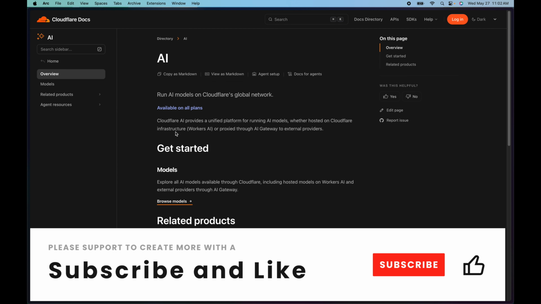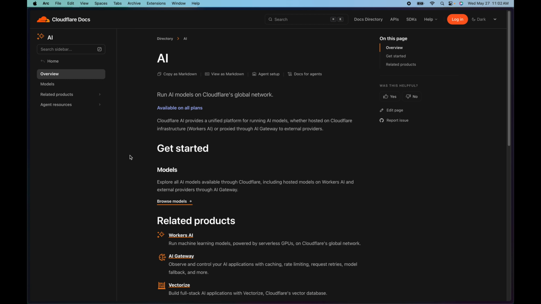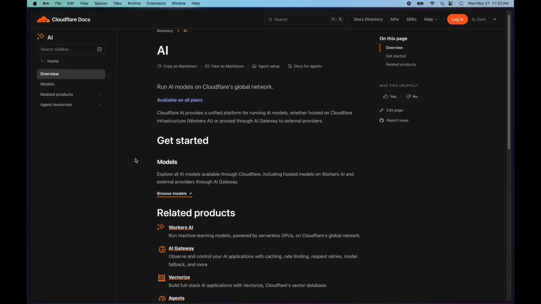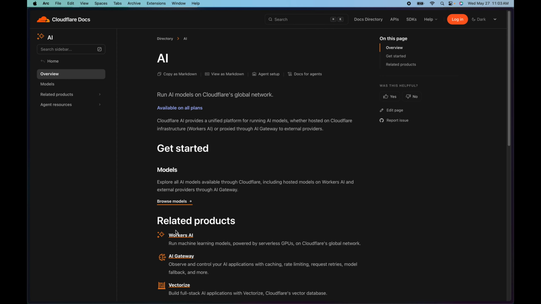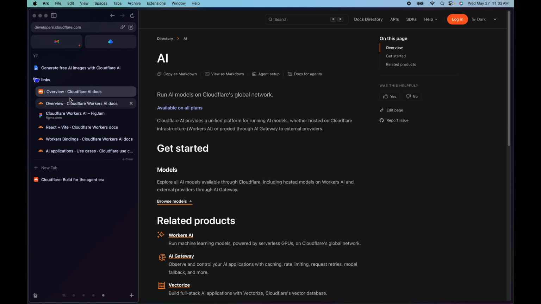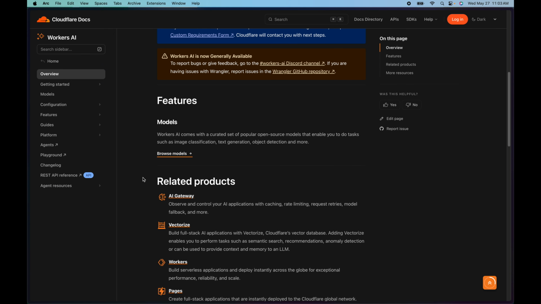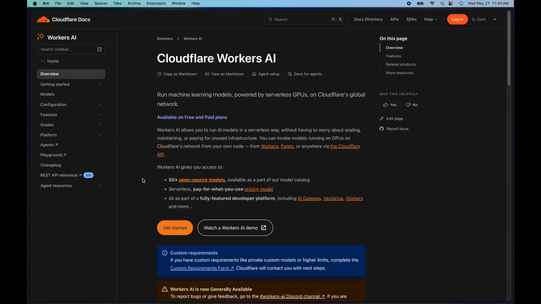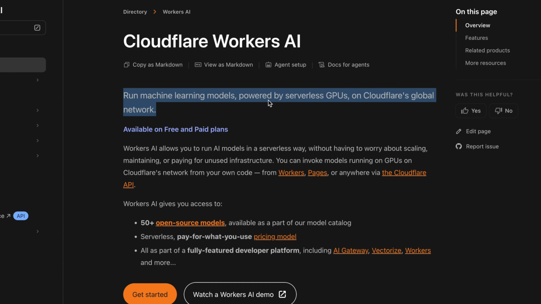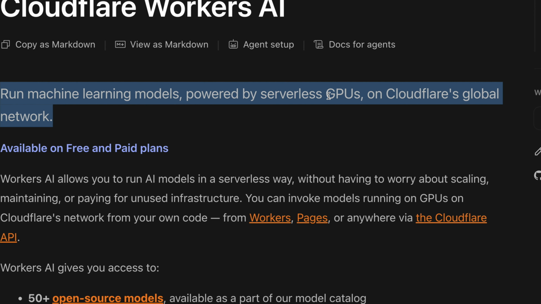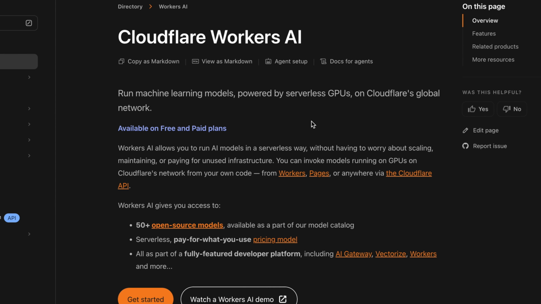Inside here, as you can see, it's available on the free plan, so you don't have to pay a penny. Out of the box it comes with a related product called Workers AI. We are pretty much interested in Workers AI, which can run machine learning models powered by serverless GPUs on Cloudflare's global edge network, which sounds really interesting.